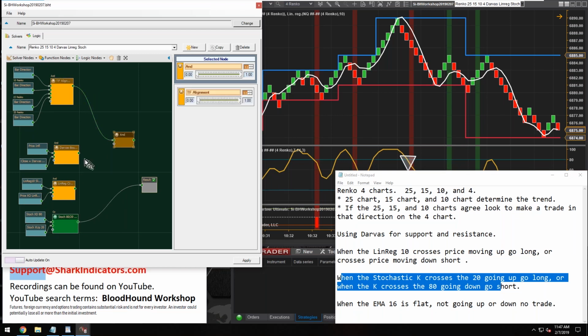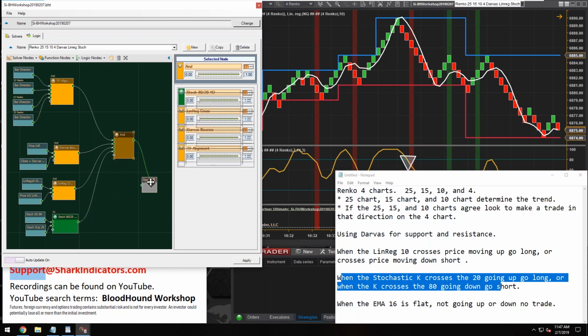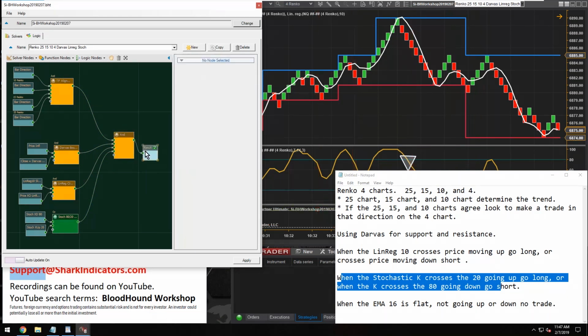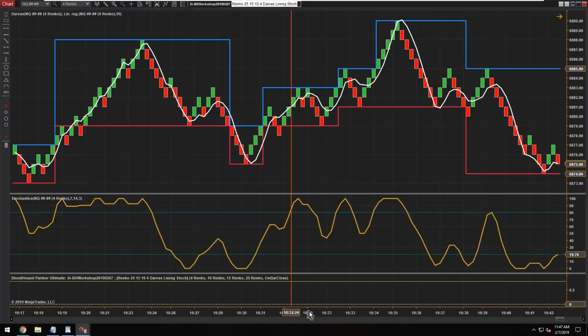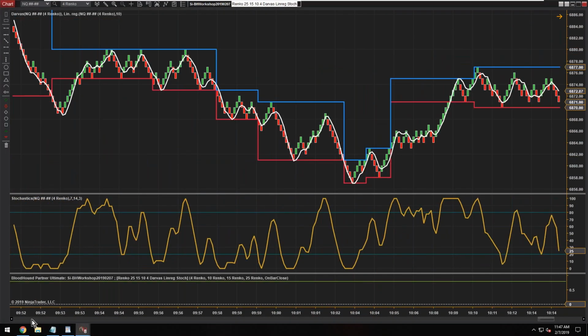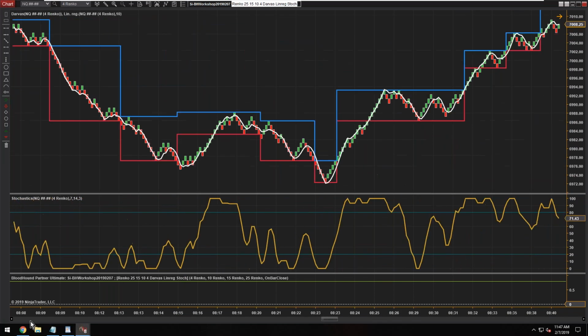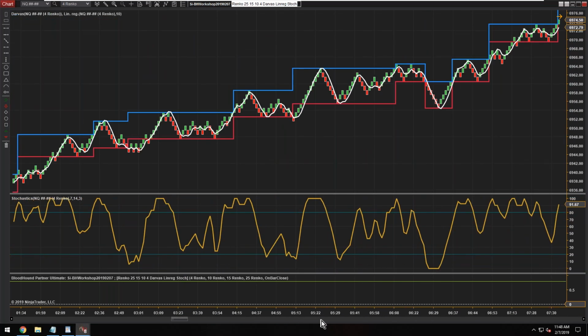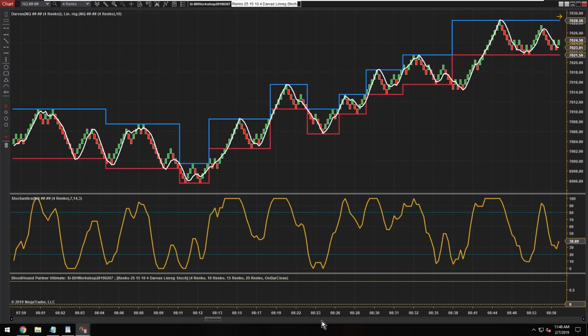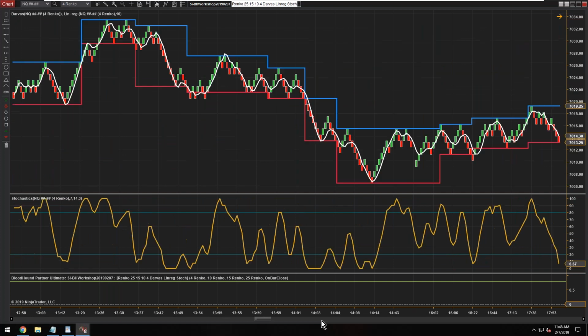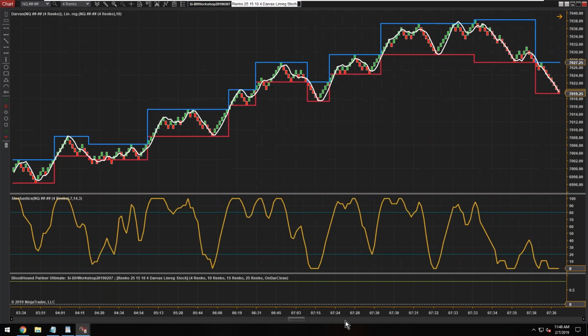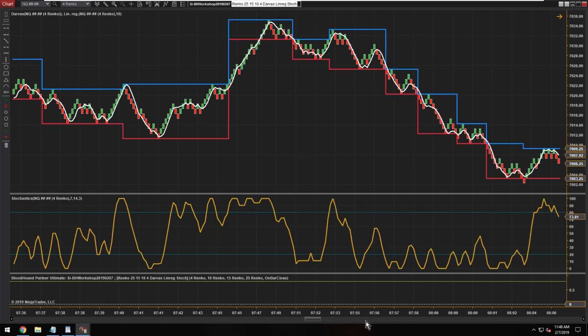So we're gonna put this all into an AND node at the end, and we'll see if we actually get anything out of this. Yeah, I'm not seeing anything. So let's break this down and find out what's going on here. Why aren't we seeing any signals?